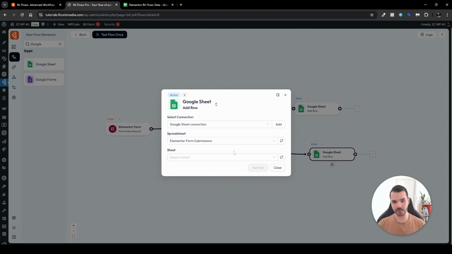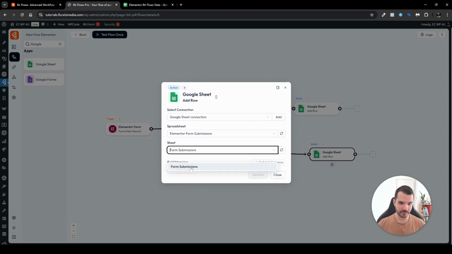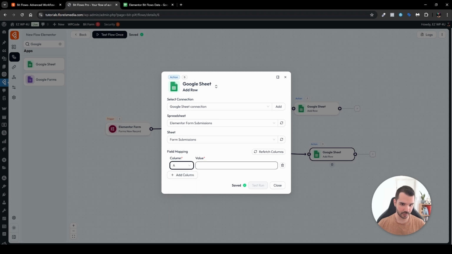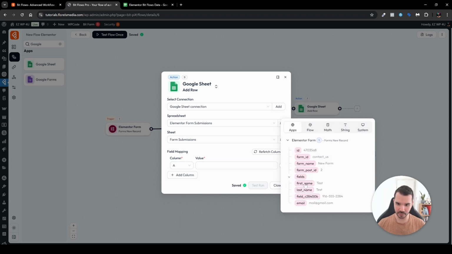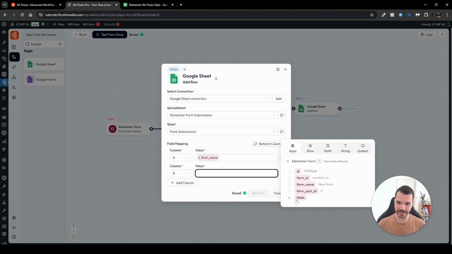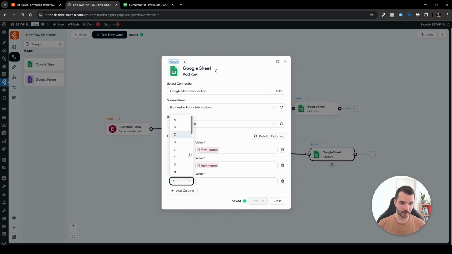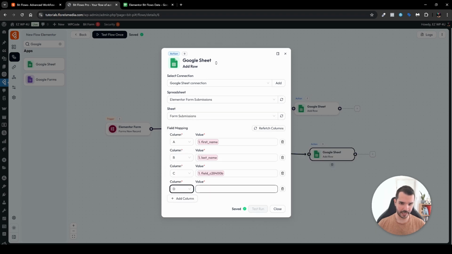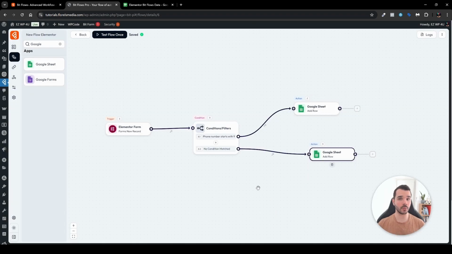So once we've chosen our spreadsheet, let's head over to our sheet, form submissions, then add a column. Then we'll also map out all these fields. So again, first name, we have last name, we have our phone number, and then we'll have our email. Once everything was mapped out, let's close that. So in other words, what will happen if the phone number of our clients, of whoever submitted that form on our website through the Elementor form, is that it will head over to this Google Sheet, and if not, then it will head over to this Google Sheet.